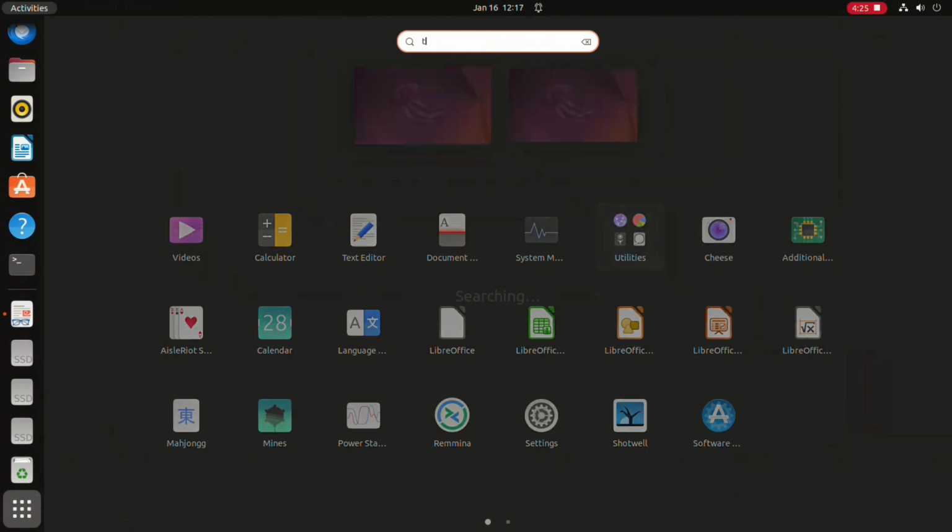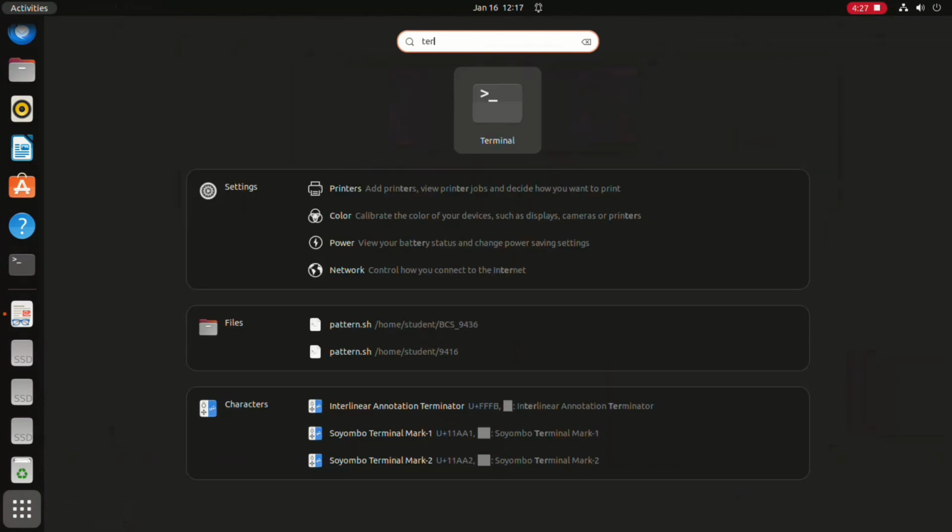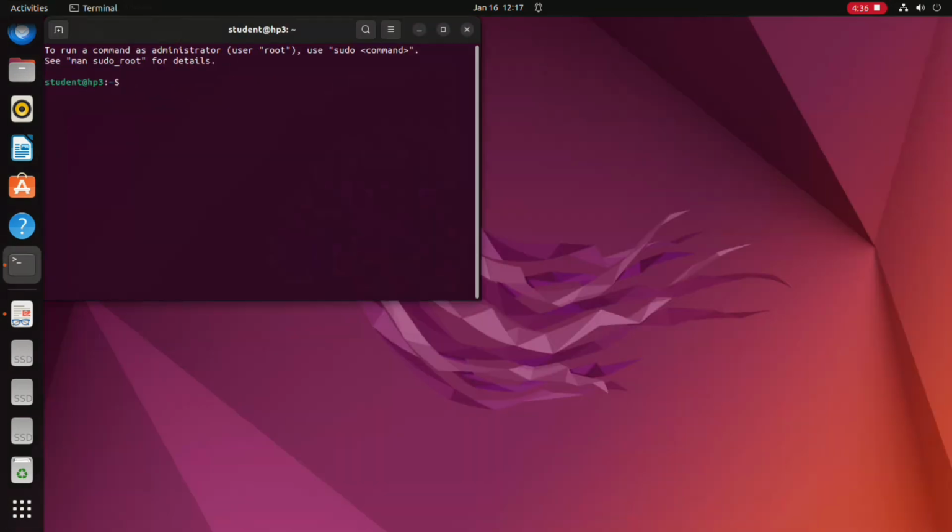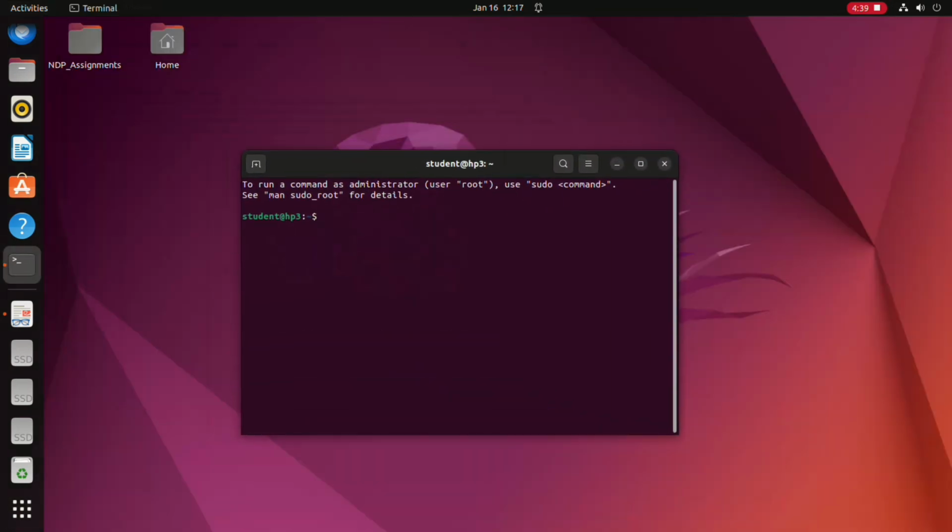If the icon is not showing on your device, you can simply search for it and the icon will appear. I have typed "TER". Once I type it, you can see that icon. You can click it either from the icon list or you can search it.